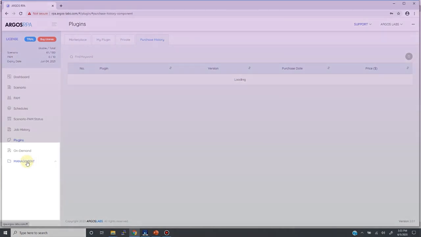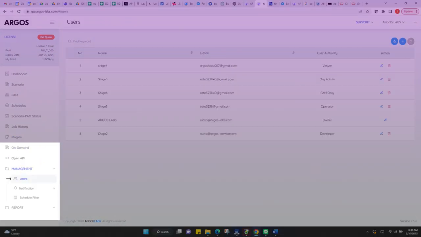Let's go to the management menu. As you see, the management menu contains three main features: users, notifications, and schedule filters.